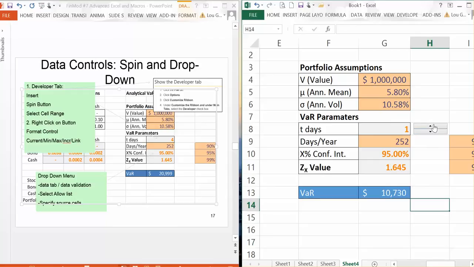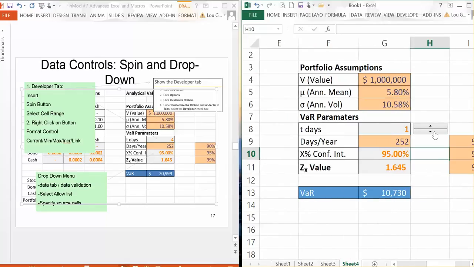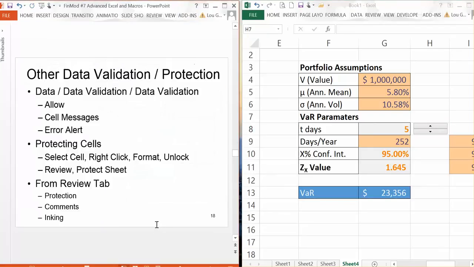So I can change the VaR from 1 day, 2, 3, 4, 5, and so on. So again, you're helping the user select either a list or a menu of values, or let them spin up and down. A couple other tools we're going to show you while we're talking about data validation and data protection.